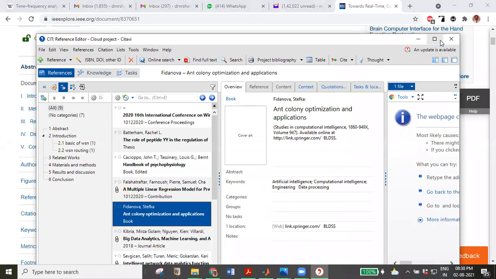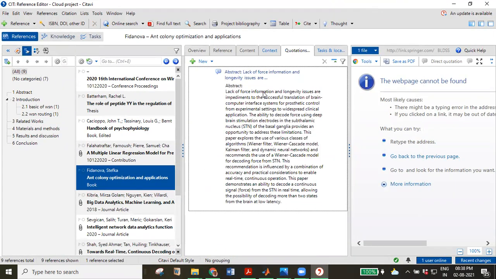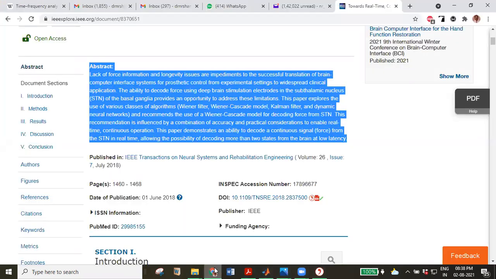Okay, I'll just make it bigger. You have made a quotation. Right now, the quotation you made is here: lack of force information issues. I think you can go here: lack of information longevity issues. And it will directly go to your direct quotation.